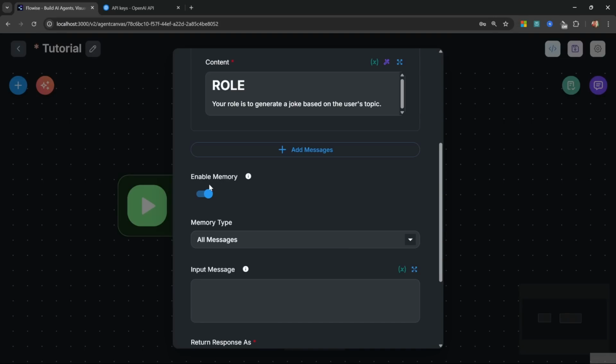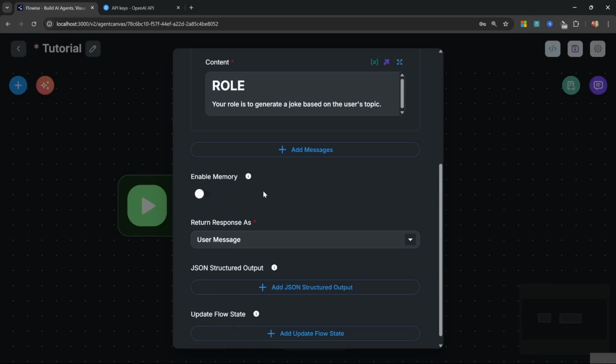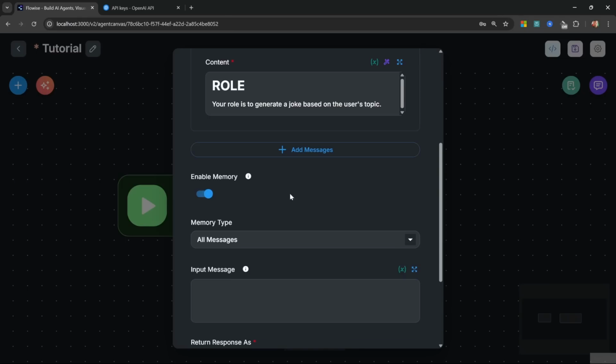Then we can also enable or disable memory. Flowise will automatically keep track of the conversation history. But if we don't want to include the history in a specific node, we can simply disable it at this point. Enabling memory will allow this node to look at the previous messages to try and figure out what it needs to do. If you disable memory, the conversation history will not be included in the context for this node. There are many reasons as to why you want to do that, because including the conversation history will use up a lot more tokens than not having the history in the context. I'll keep it enabled for this node.